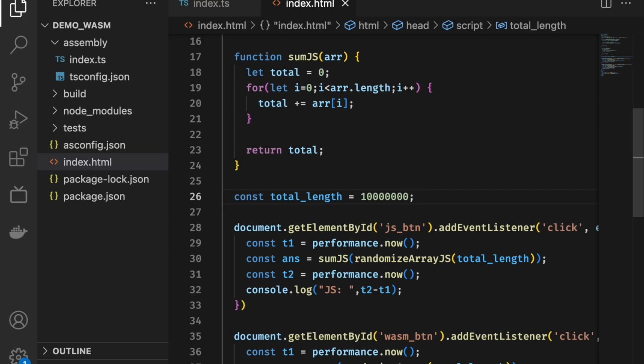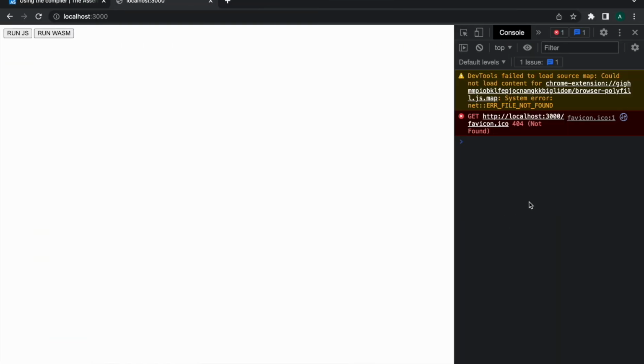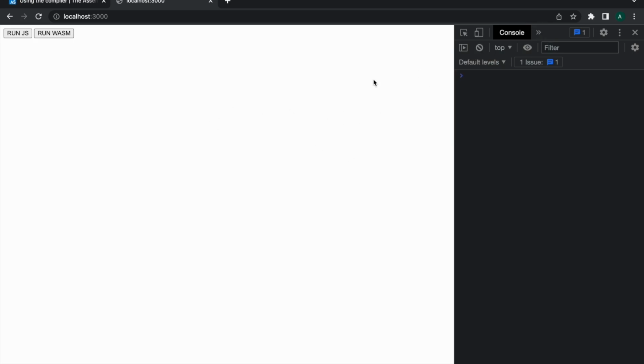I'm going to increase one more zero actually. Let us see what the difference it makes. So JavaScript 158.6, and for WebAssembly 108. So it is clearly visible that even with this simple method, WebAssembly is beating JavaScript.